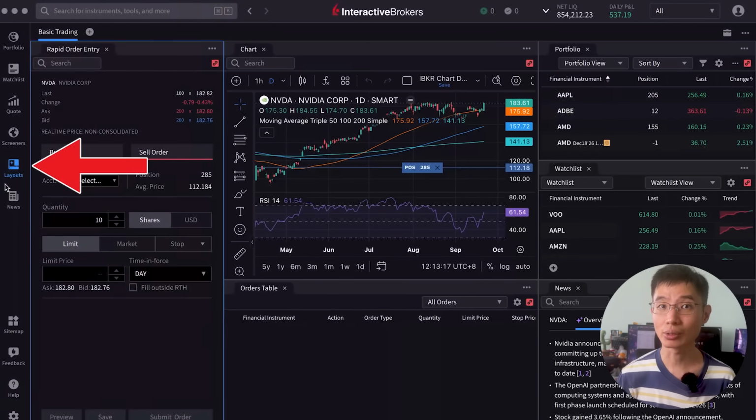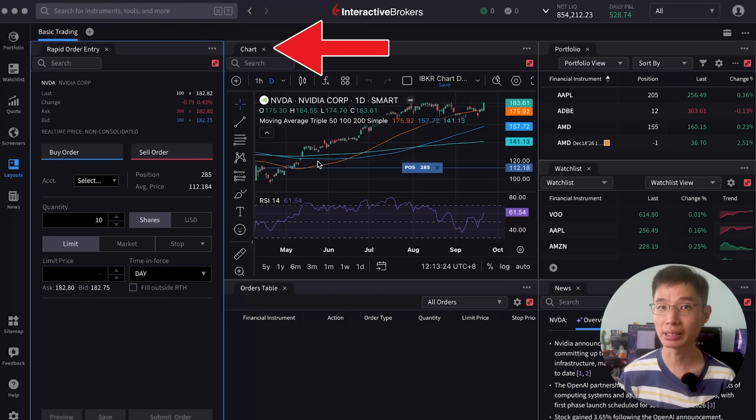Next, let's take a look at the Layouts tab. Here, you can fully customize how your workspace looks. By default, IBKR gives you a basic trading layout. This includes a rapid order panel, a charts panel, and some stock lists. It is a simple setup that works fine for most beginners.